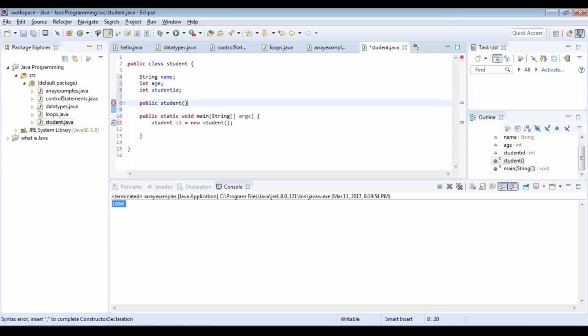Now for initializing, this is also a function, so it requires certain parameters. Since we have three variables that are part of the class, we're going to use all three of them. So let me say String. You can't use the same names as the variables that you have declared here. So let's say sname, comma, int sage, and finally int sid.